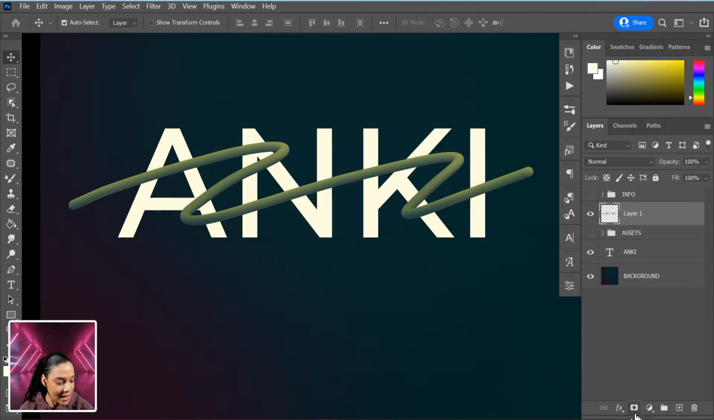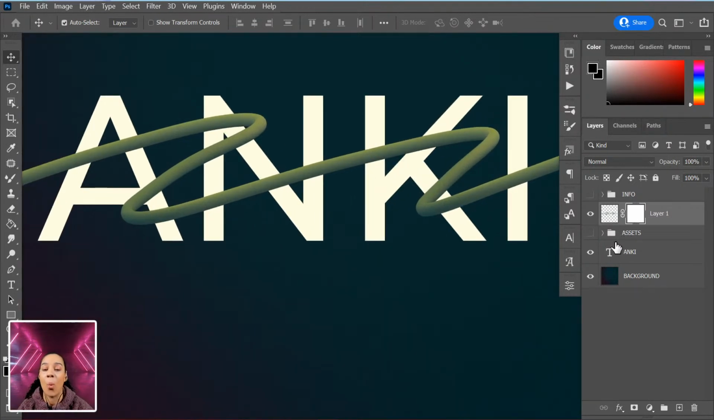And I'm going to go here with this little button down at the bottom of my layers panel. It's just a little white rectangle with a black dot in it, and say add layer mask. And then, making sure I have this layer mask selected, I am going to be able to paint either in black or in white to add and subtract from what is on my layer here.